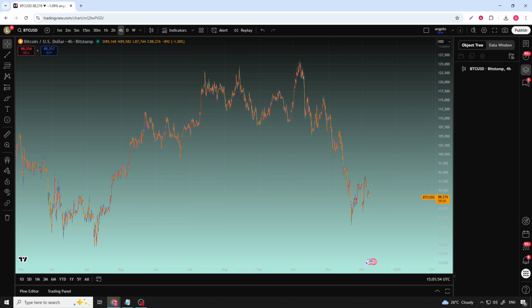In today's video, I'm going to teach you how to add Wolfe Wave Pattern in TradingView Pro. First, make sure you're logged into your TradingView account and that you have your chart open. It can be any market you like: stocks, forex, crypto, or indices.